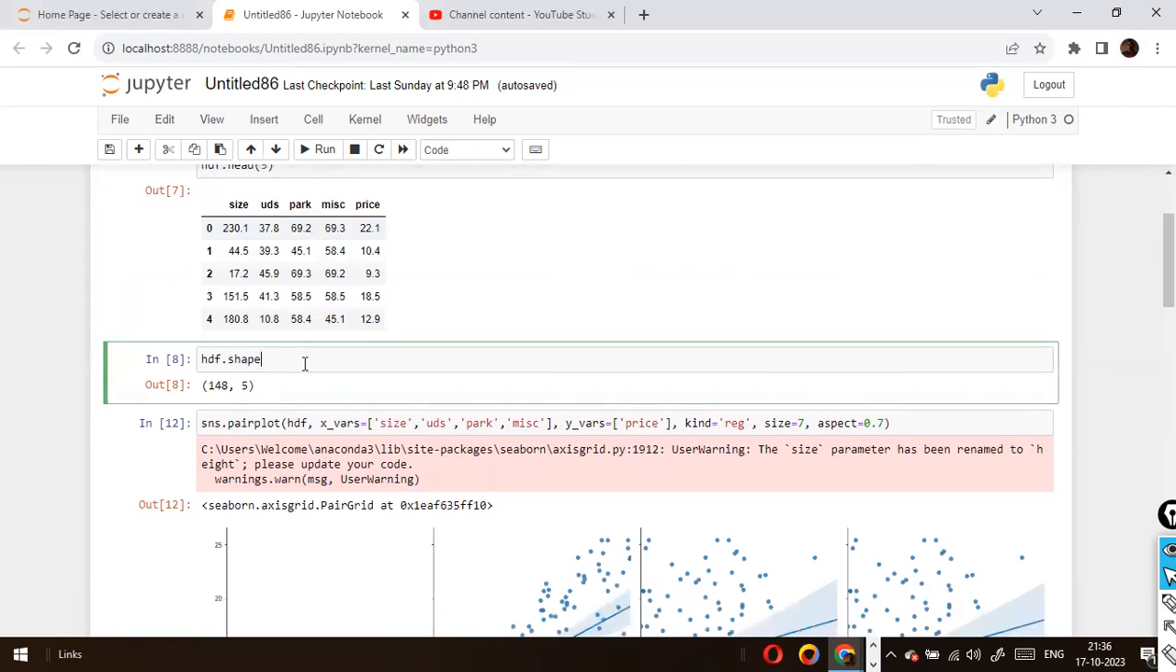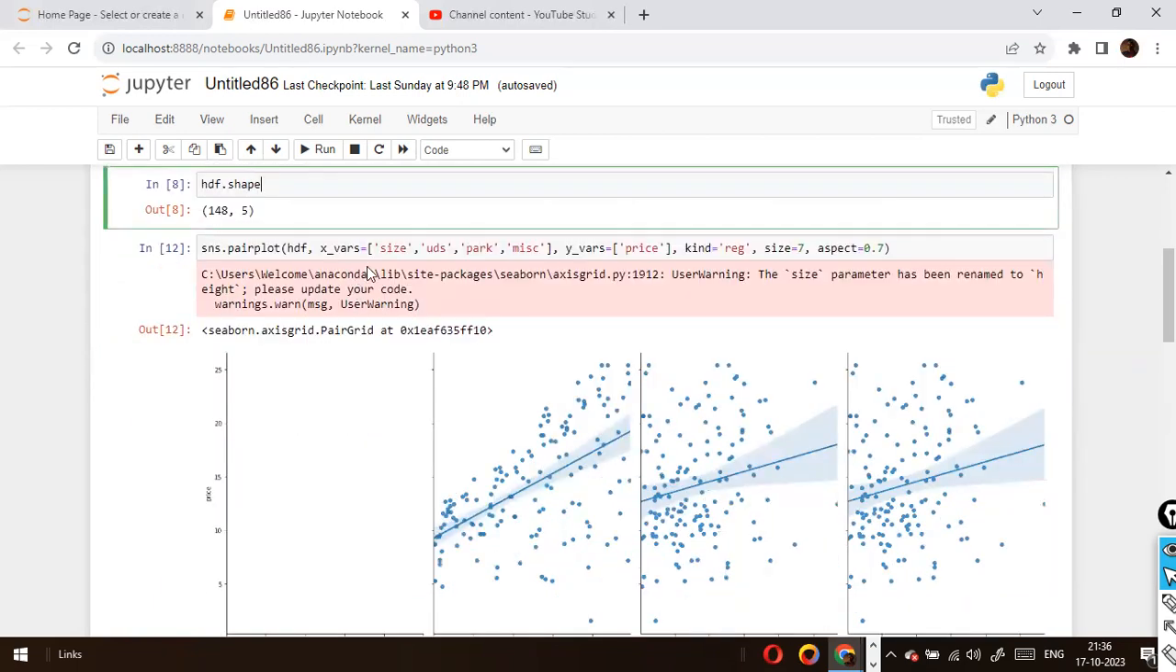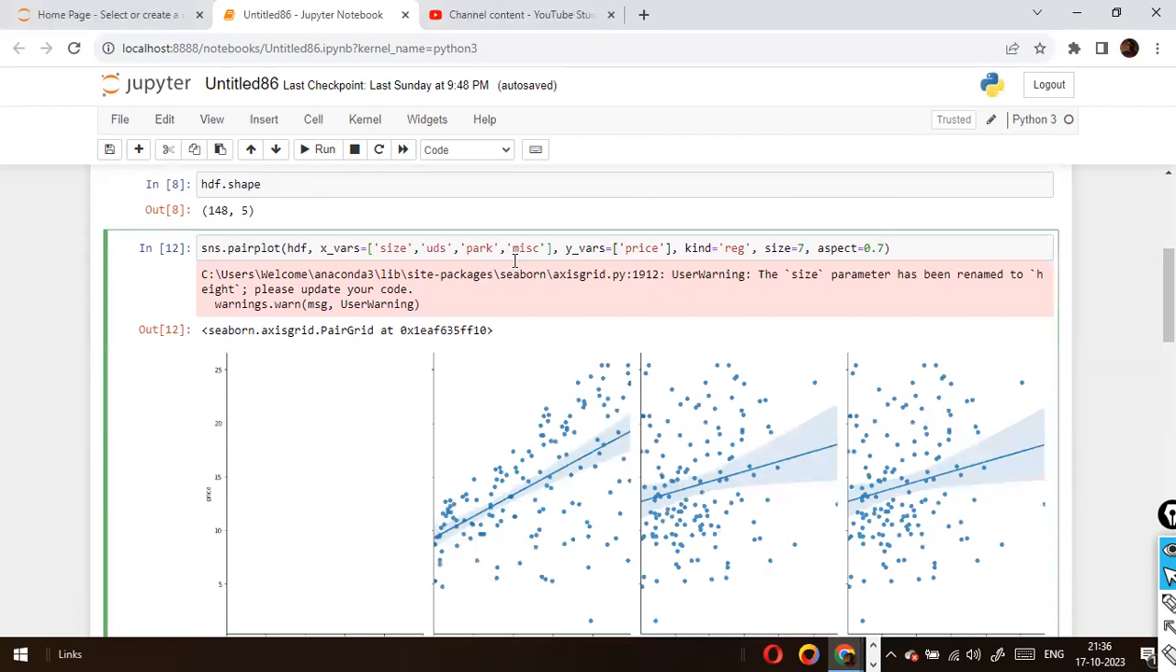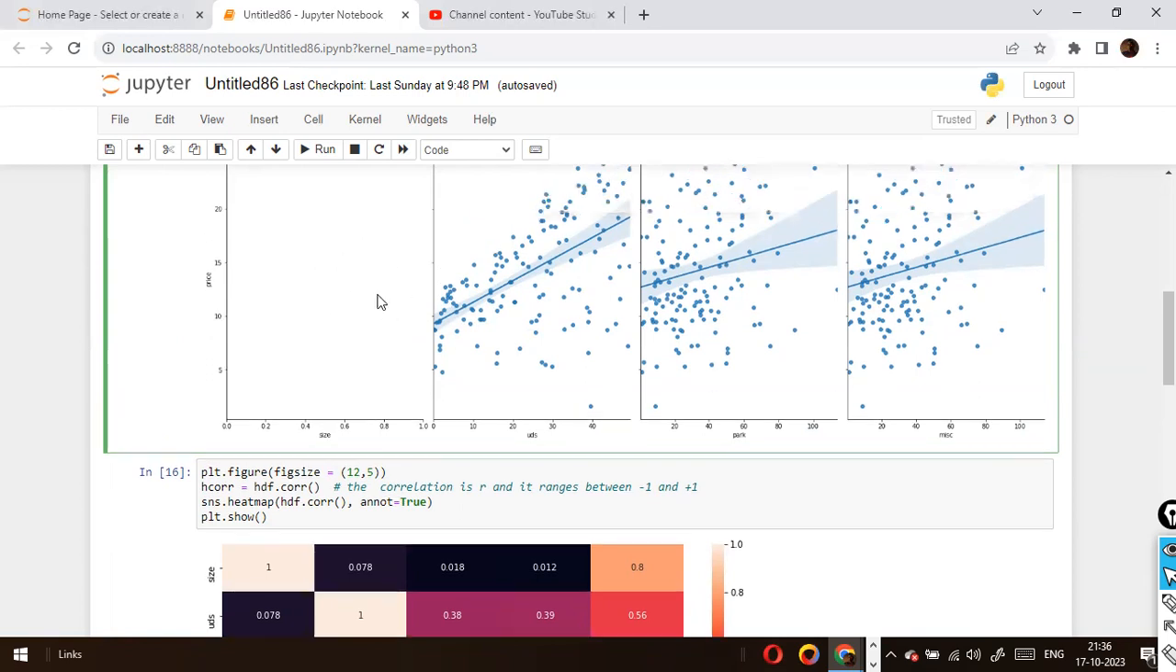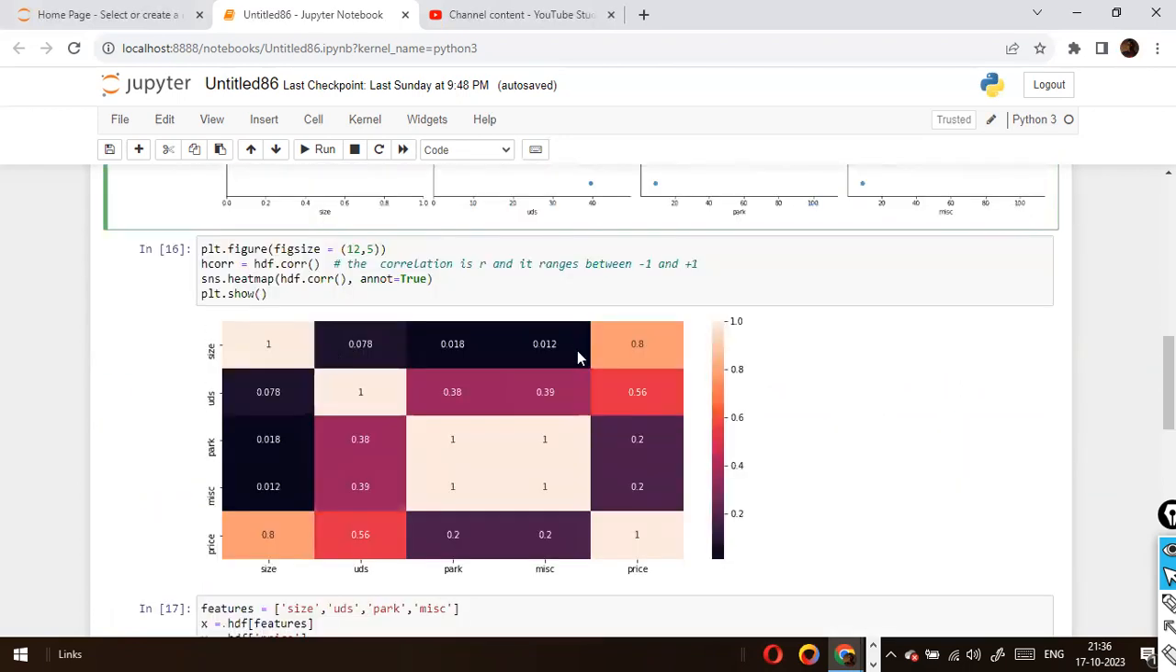Next we explored how many records and how many columns are there, and then we plotted this one. So in one shot, using the pairplot function, we can see how well all the independent variables correlate with the price. We can see that park and size, these two are not correlated well. There is an issue with the package here, which is ignorable, so better we rely on this one.